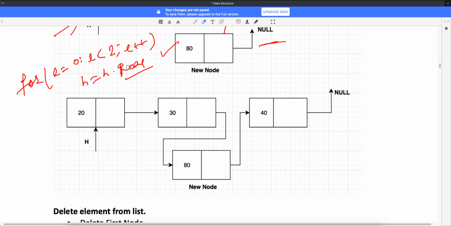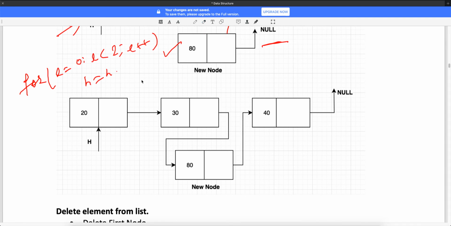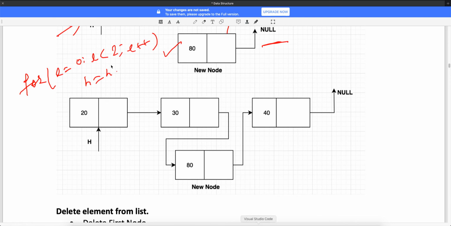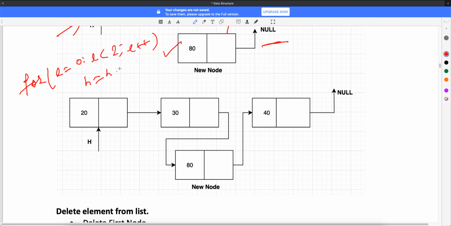Because you are running the loop, you don't have to put a not null check. So you can write head.next. You can write logic like this and go till the position.